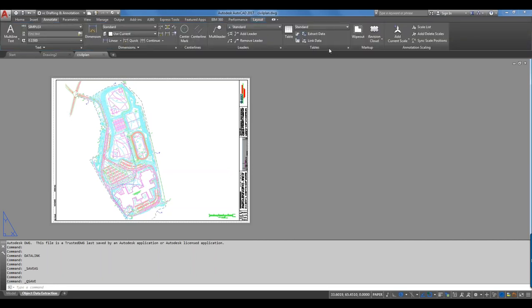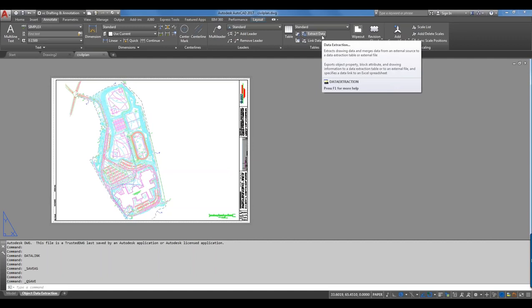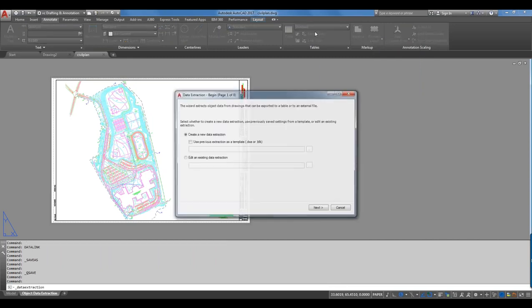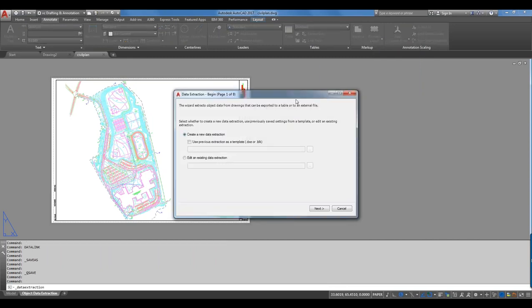There we go. Under the Annotate tab, we have the Tables panel. And you'll see we have Extract Data, and we also have the Table command here with the style of standard for the table. You could type in DX, or Data Extraction, which is what I typically do. Having done this, it brings up the extraction wizard, and we can either choose from a template that we create from a previous extraction, or we can even modify an existing extraction, but we don't have any of that, so we're going to start with a new one here.